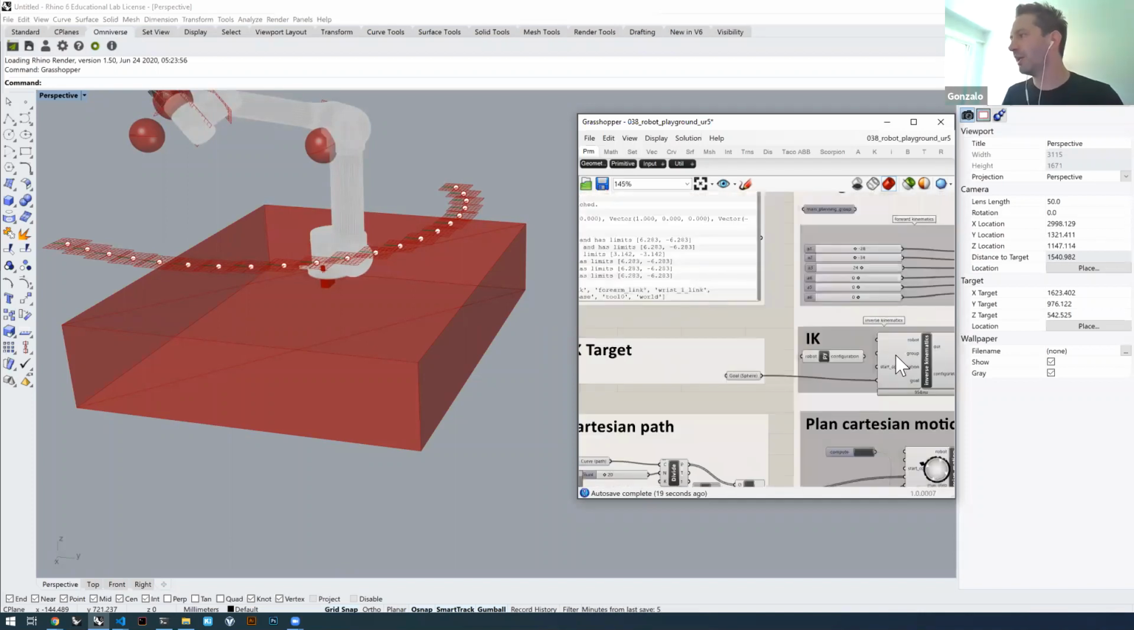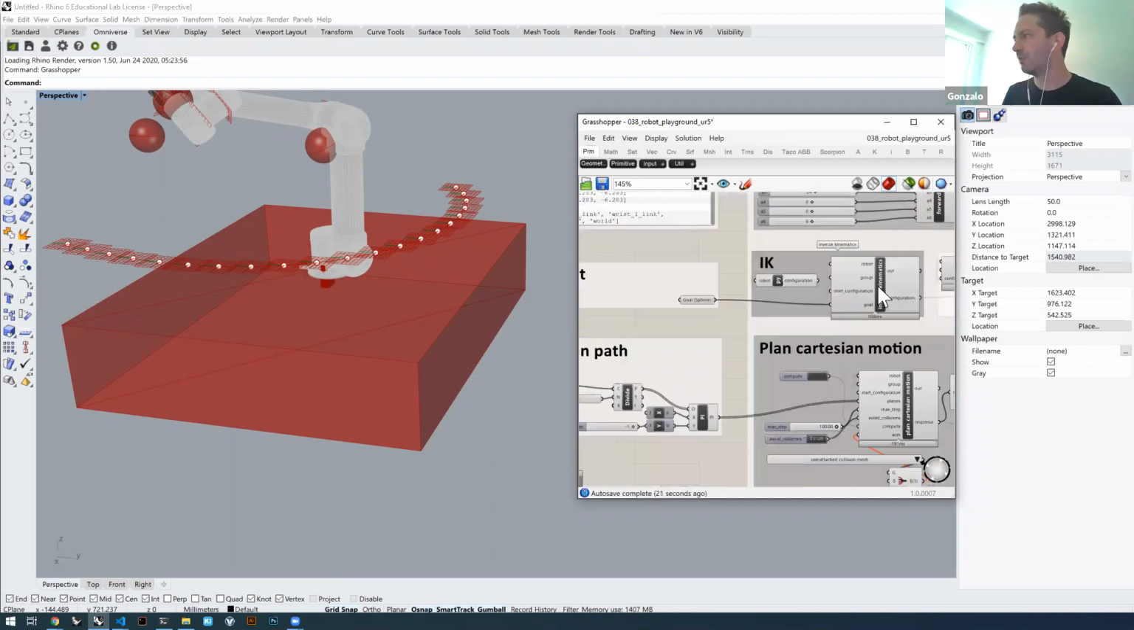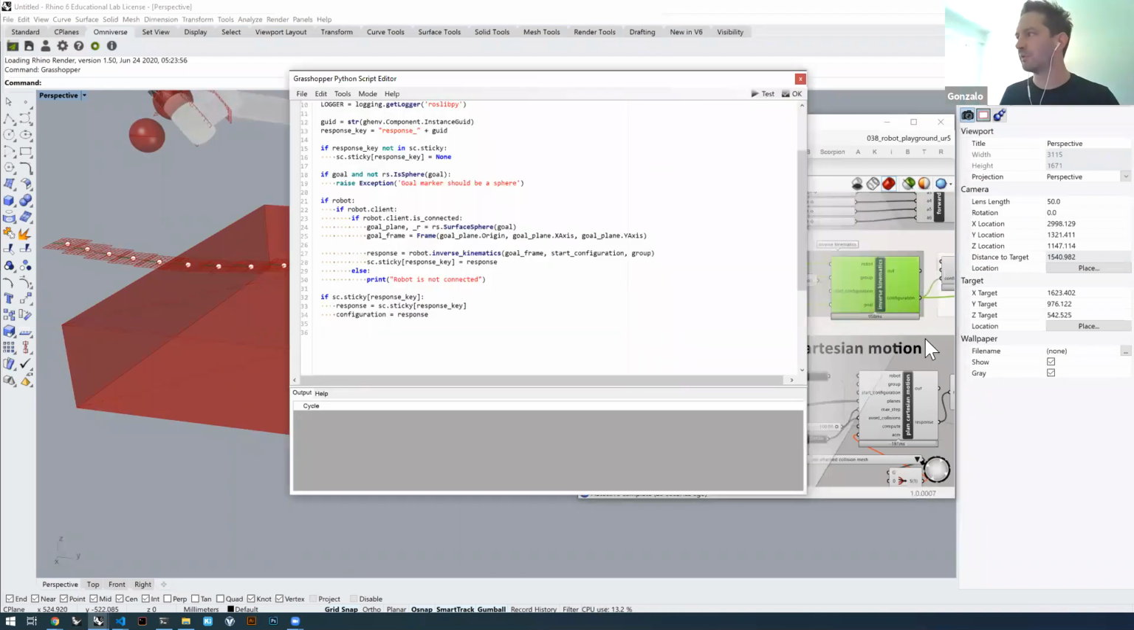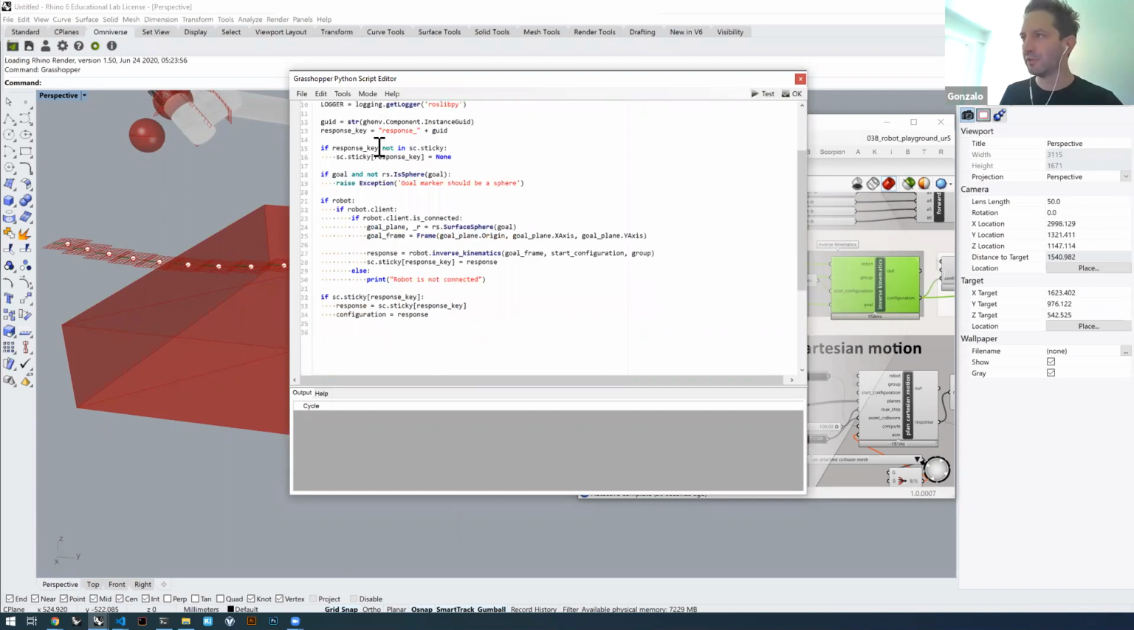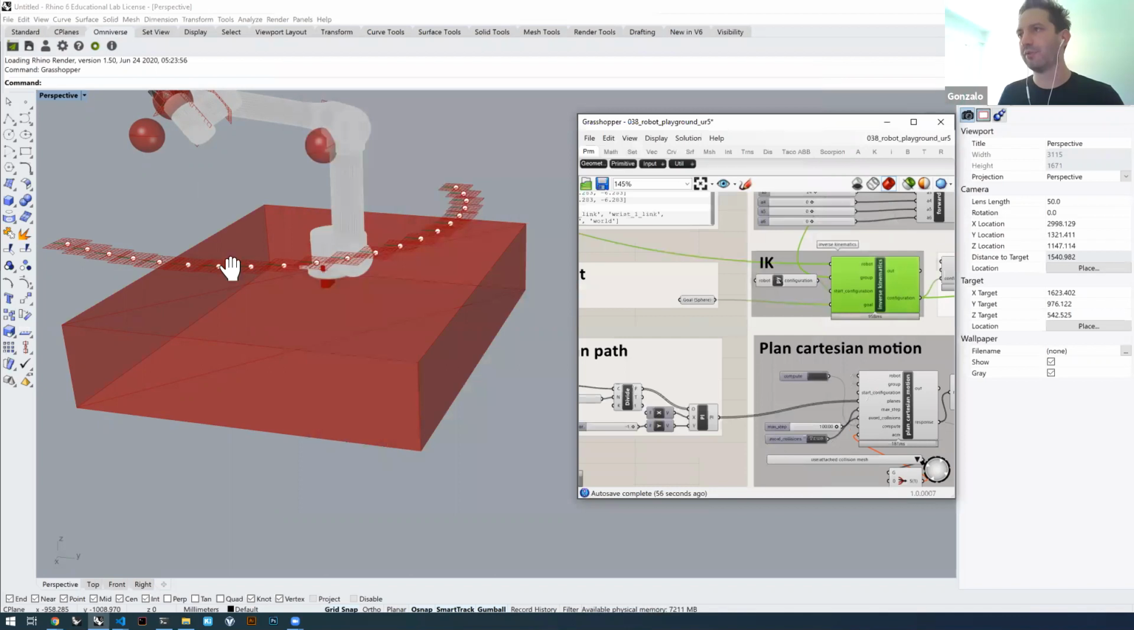You can define IK. This is the IK component. Again, everything is Python, so you can always open it and see how it's done. The code, besides all the noise of checking stuff and keeping it in Grasshopper stickies, the code that really does the inverse kinematics is the same one that we have seen. So we call robot.inverse_kinematics for a goal frame.